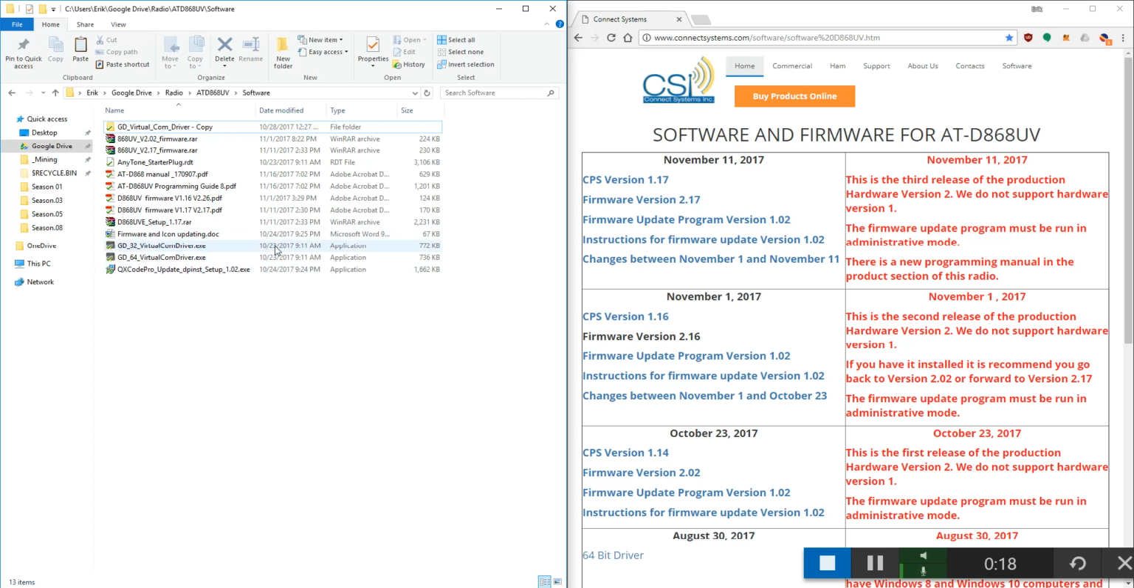So the very first thing we're going to do is install the COM driver to connect to the computer. They have this on the Connect Systems website. There are three pieces of software, well, four actually, that you're going to need to download.